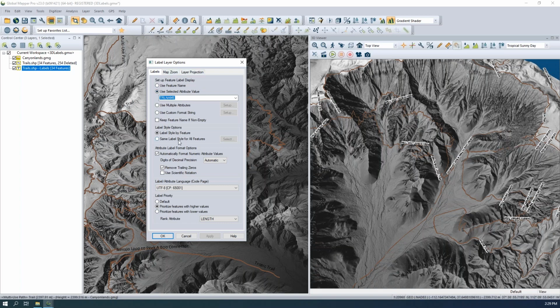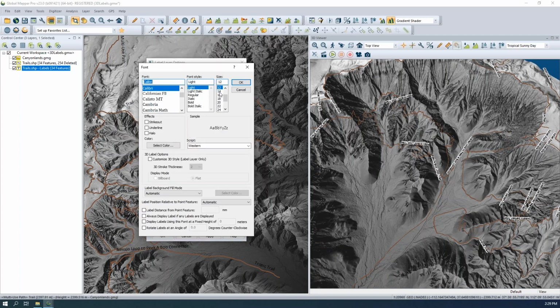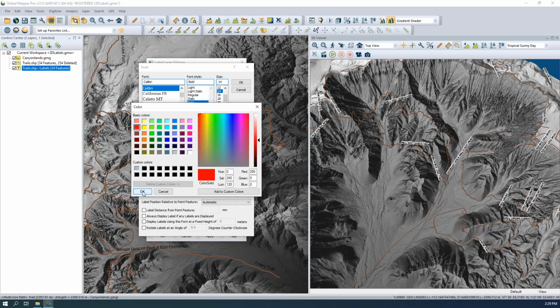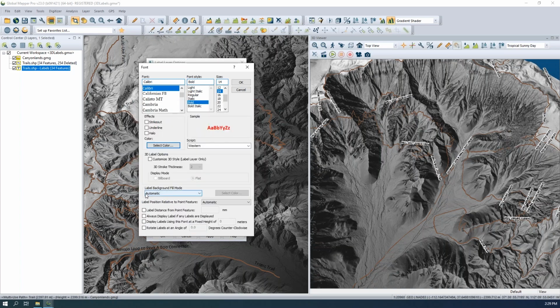And again, we can customize what attributes of the data are being used for the label. But I'm going to go about halfway down to the label style options and choose to select a specific style for these label features. Here we can edit the text style in 2D and 3D, so I'll make them bold, maybe a little larger, and select a nice bright color so they stand out against my gradient white to black terrain layer in the 2D view.